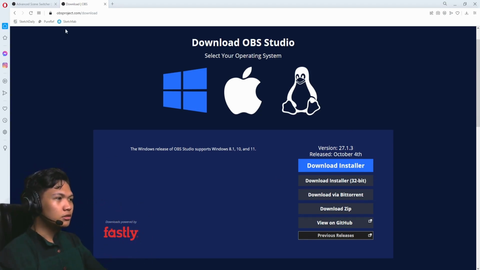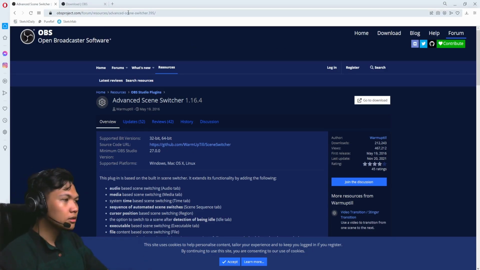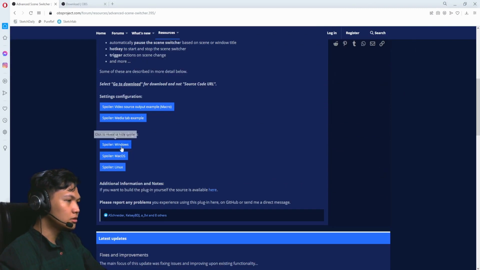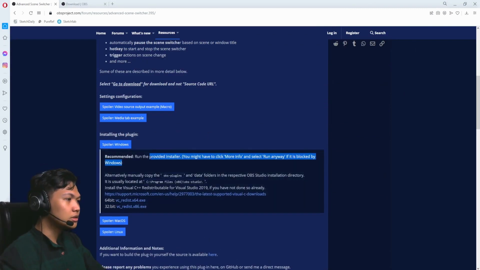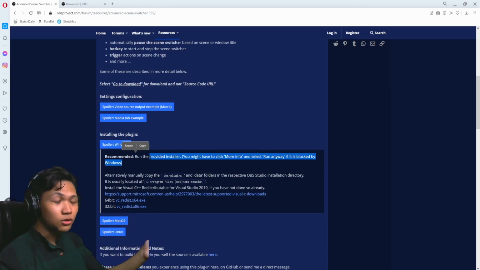And once you've done that, I'll put a link down in the description. Once you've done that, head over here. I'll also put a link. Go over to this link, go to download. Then there's some instructions here on how to download this. There's a provided installer, so it will do the installing for you.